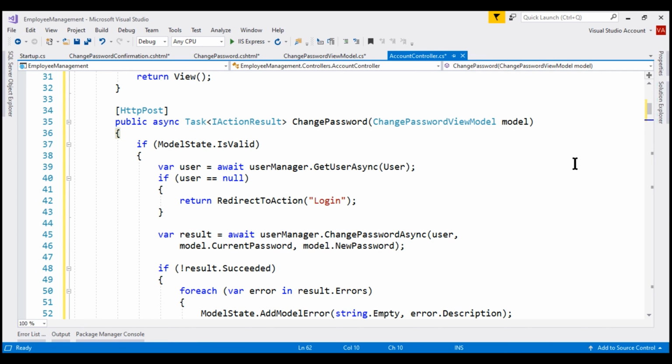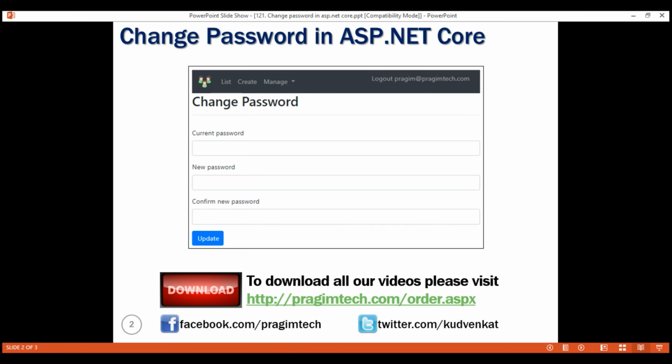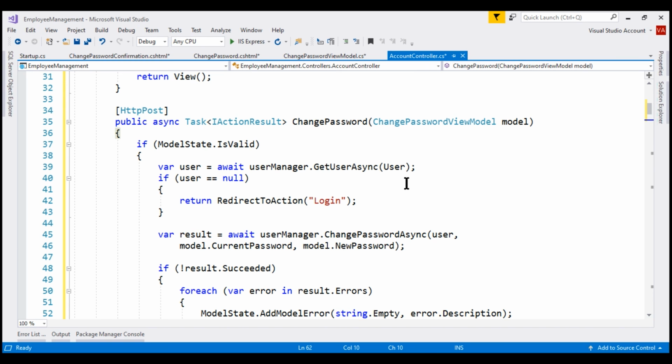Next, we need HTTP post change password action. This action receives change password view model as the parameter. If the model state is valid, meaning the user has supplied valid values for all these three UI fields, we then use the user property on the controller base. This user property will be set to the logged in user upon a successful login. If the user is not already logged in, then this user property will be null.